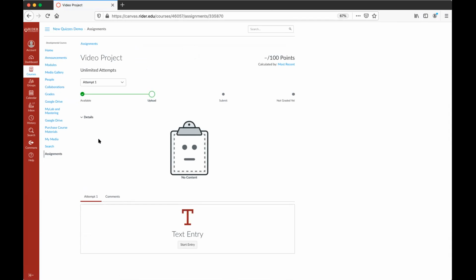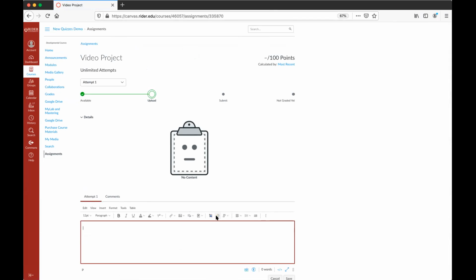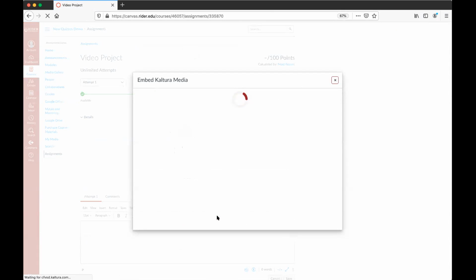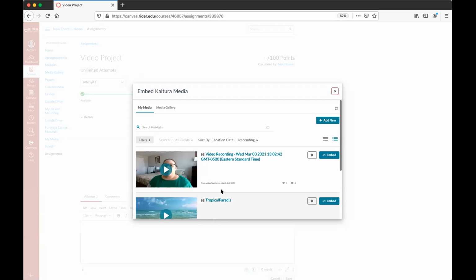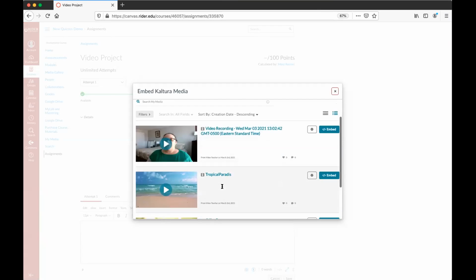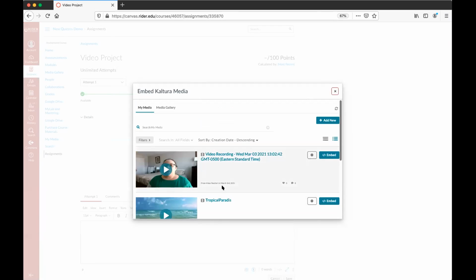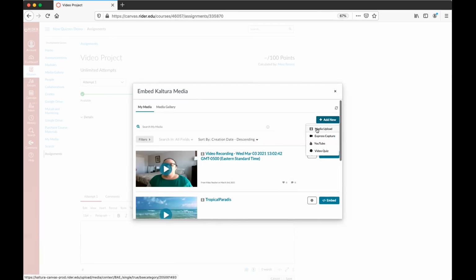So as the student, I'm in this particular assignment. Here is the text entry. I'm going to start my entry. Boom, there's our beautiful toolbar. And once we have access to our toolbar, we have access to our rainbow sprinkle Kaltura icon. And students can either select from content they've already created and uploaded to their My Media, or they can use the Add New to upload new content, or they can use Express Capture.